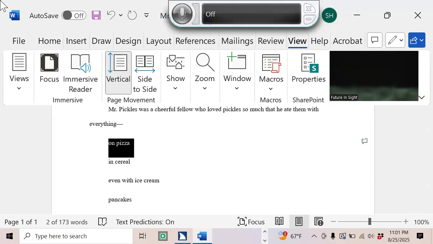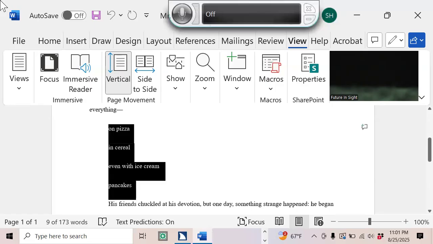Selected. On pizza. Selected. In cereal. Selected. Even with ice cream. Selected. Pancakes. Okay, so I've selected all those items, and now I have two ways I could really do this. Well, really four ways, but I'm only going to share two easier ways. You can memorize the commands to do all these things.